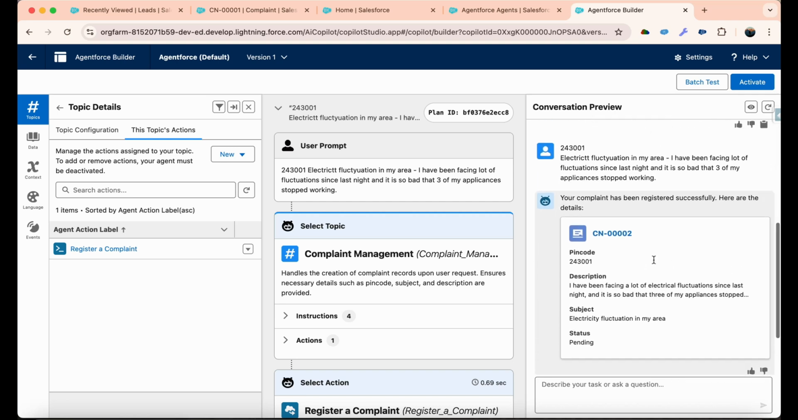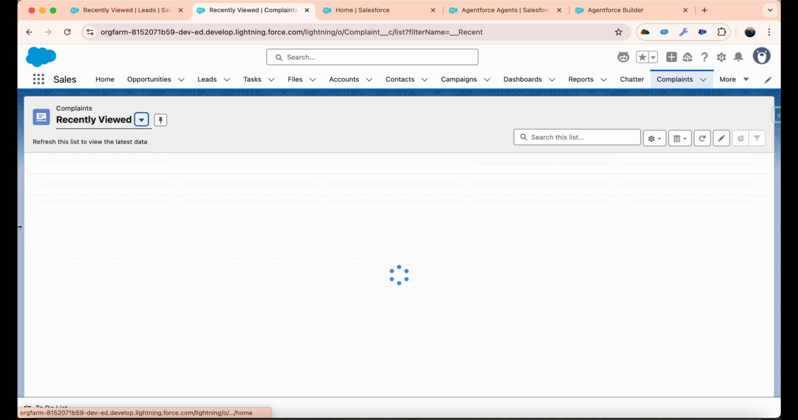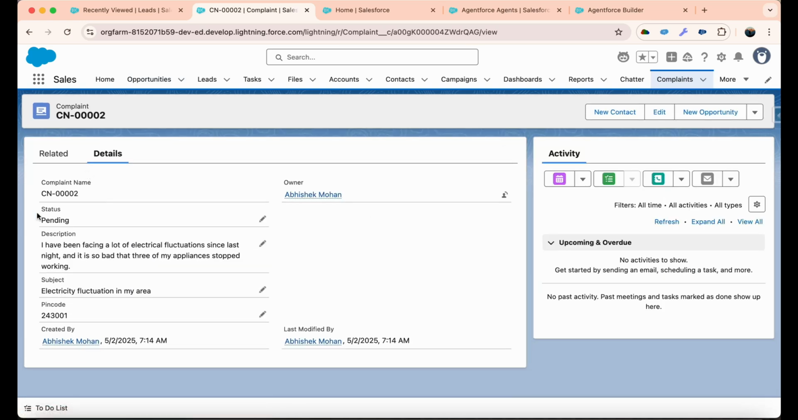Now you can see that all the details are right here. So I can open this complaint record. Wait a second. Somehow it is not working, so I can go here and look at the complaint record. The status is pending, and it says I have been facing a lot of electrical fluctuations since last night, so bad that three of my appliances stopped working. This is the description, the subject, and the pin code. So I'm able to create the complaint record this time. But there is one thing you notice here.